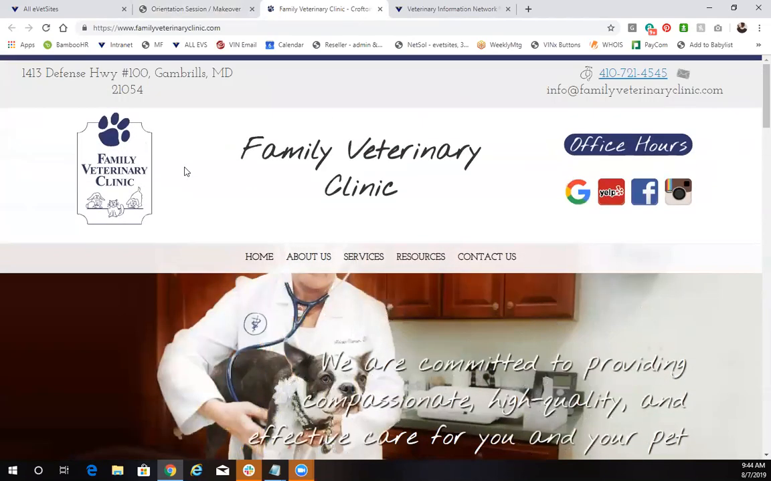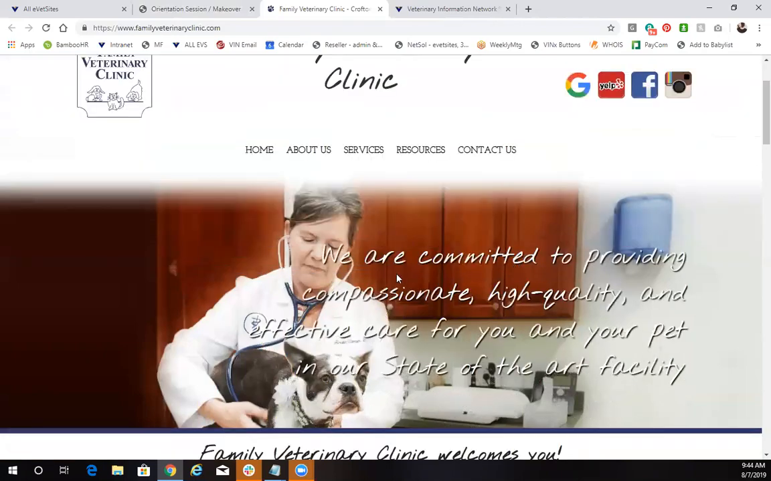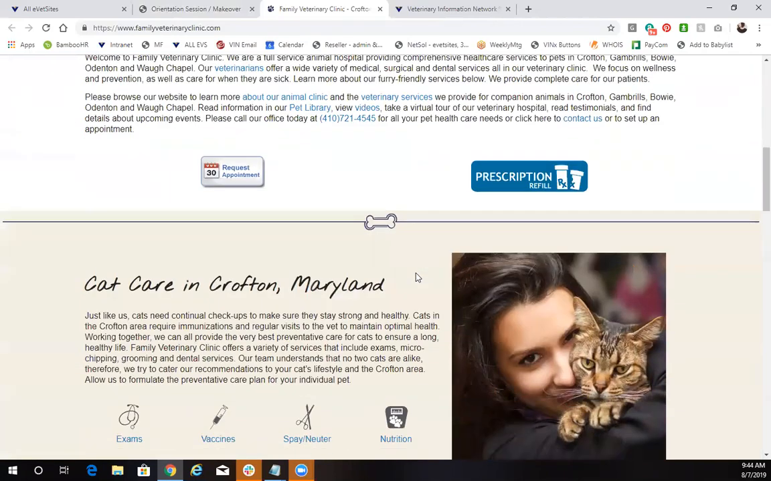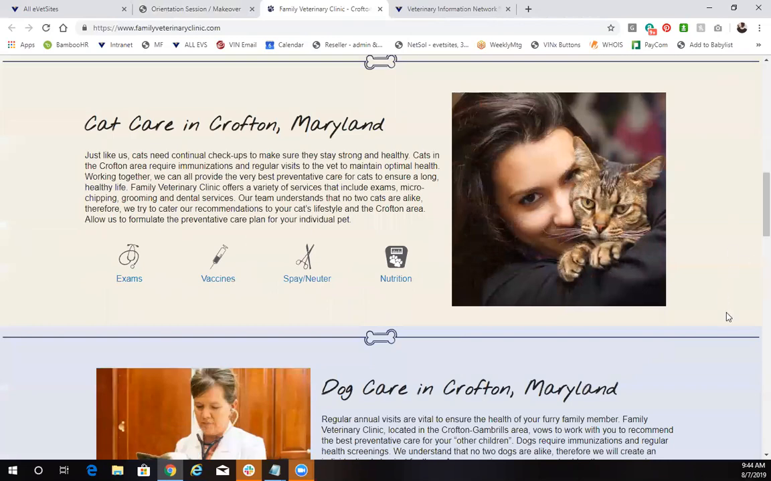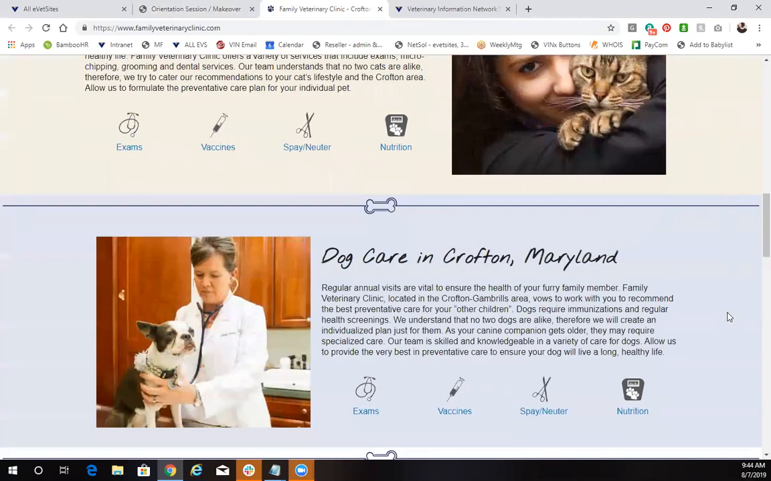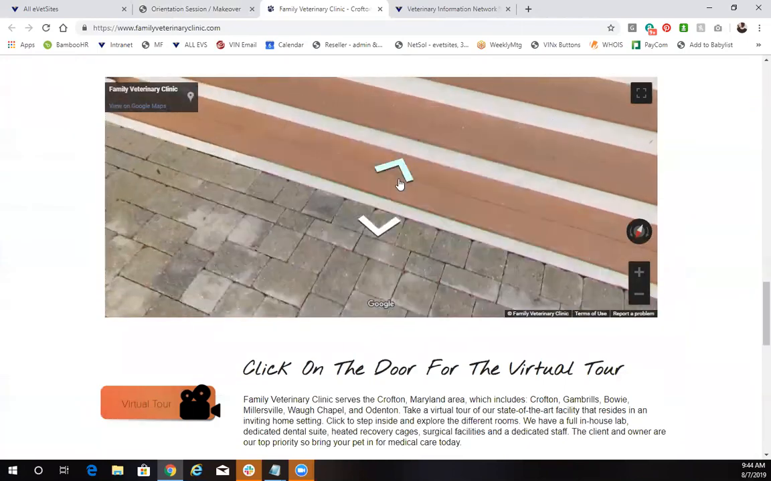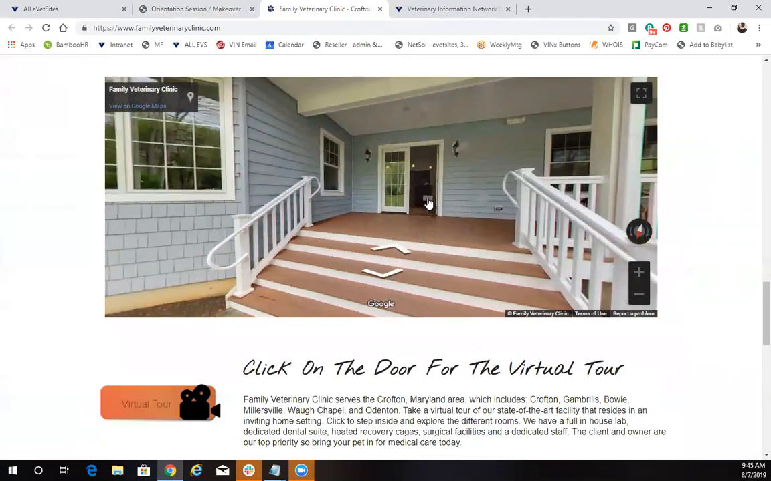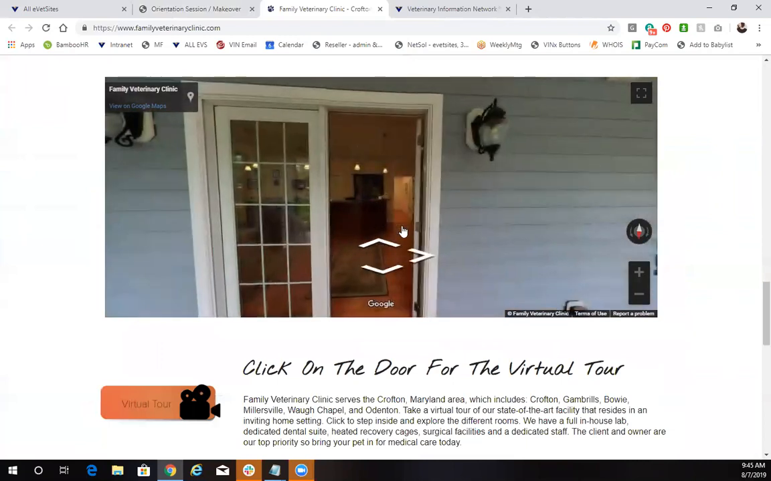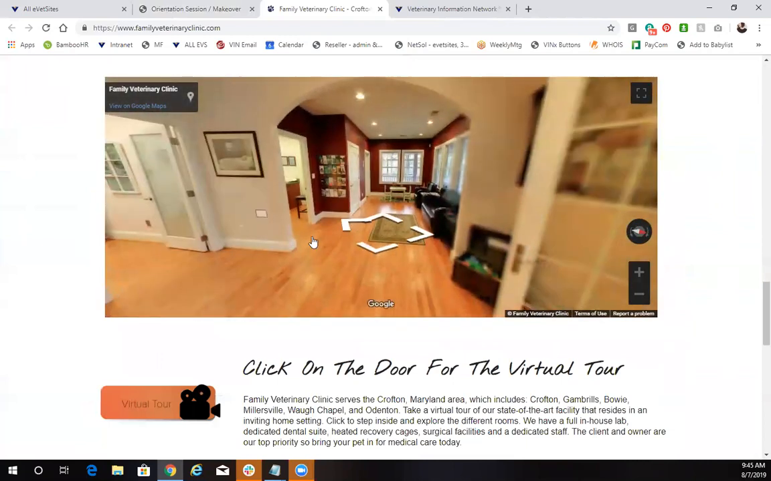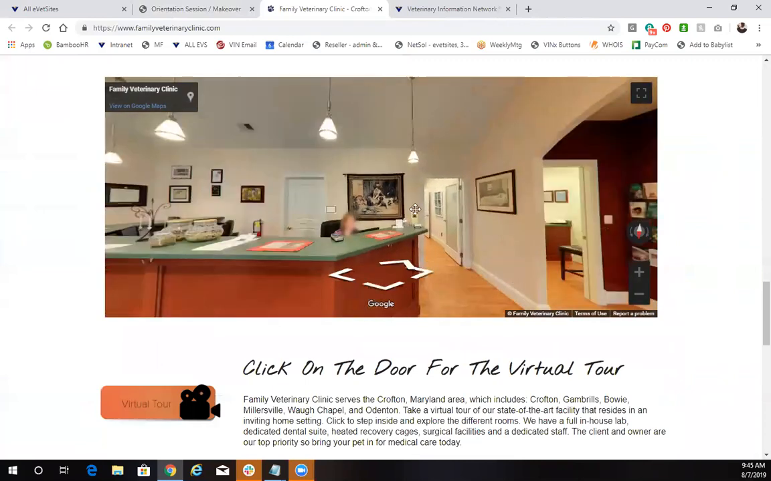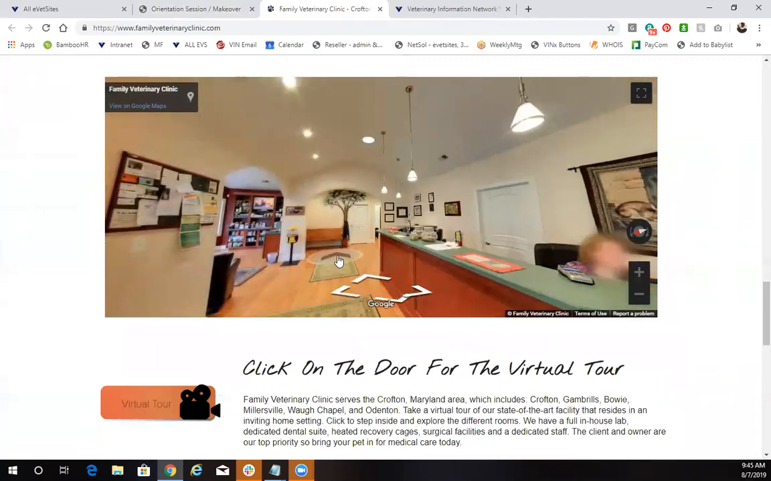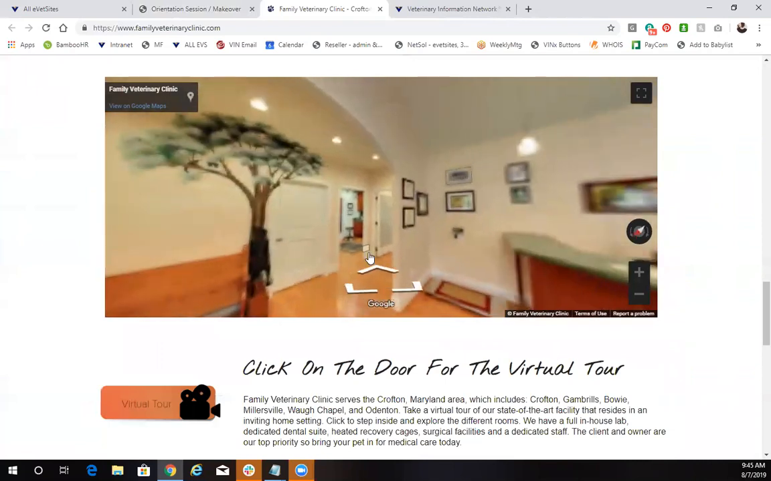Family Veterinary Clinic, they have custom Google fonts, so they chose this one, and we put that throughout the website. They've got some text overlay on this picture. Different sections have different information that they wanted to highlight. And then down here, they have this virtual tour that they had created by a third-party service, and then we just got that added to the website. So if you ever have something like this created, that's great to go ahead and place on the website so your clients can take a tour and, you know, really walk through your clinic.